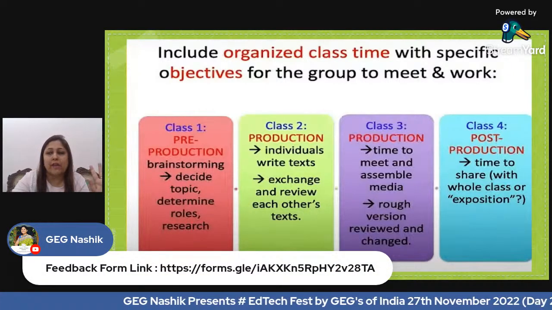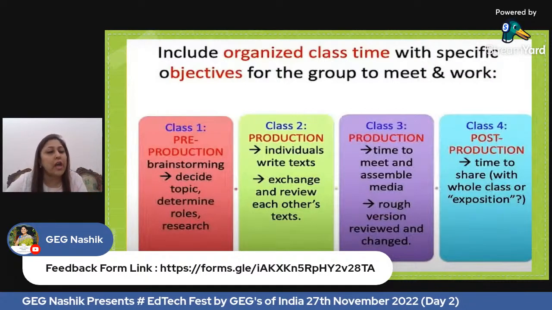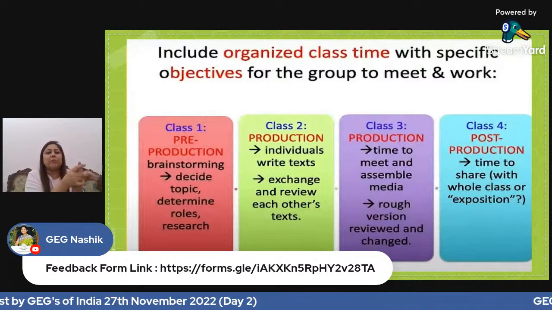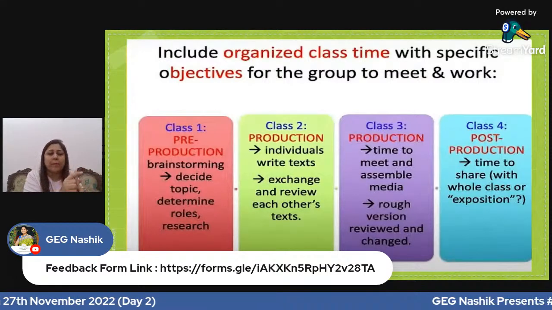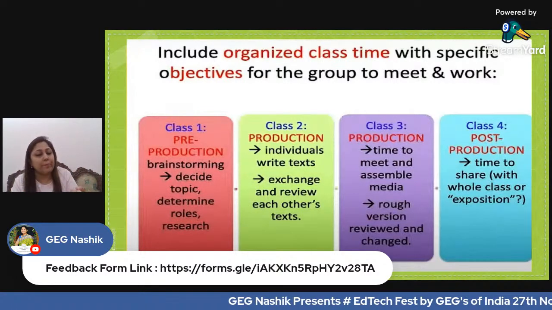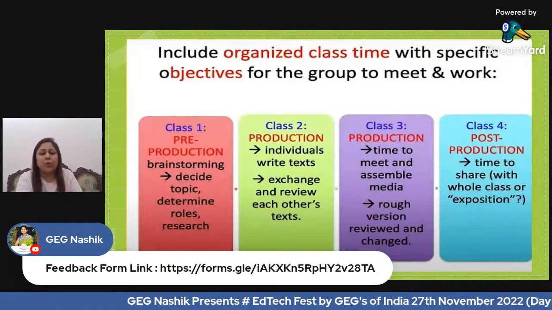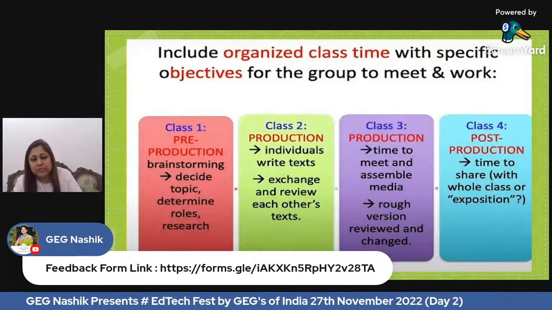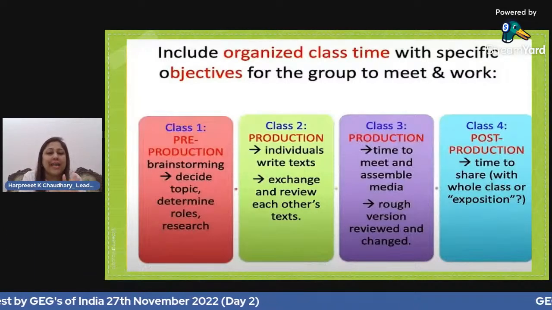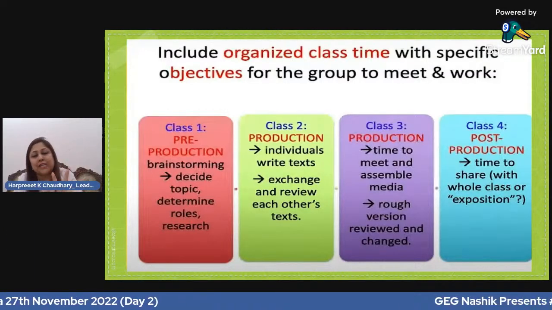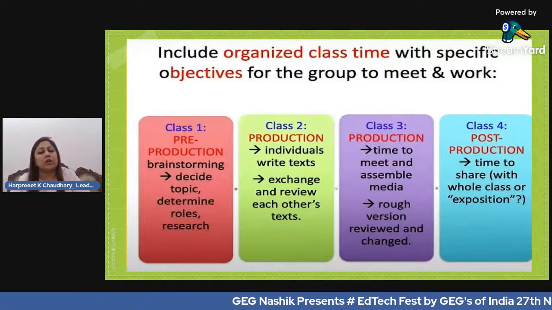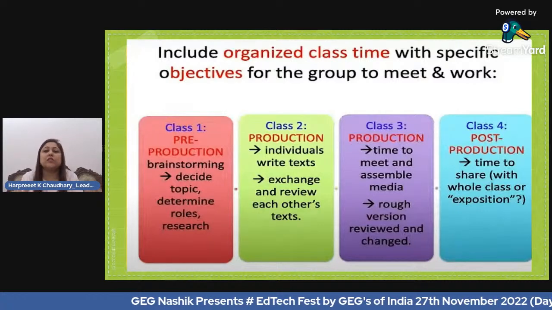So I've devised a classroom wherein I have these 4 sessions. Class 1 is my first session of pre-production, where we'll brainstorm, decide the topic, determine who will do which role, and what is the research product I'm giving them. Is it a notebook? Is it books that they have? They have a chapter that they're studying, or is it internet, or is it homework? Then it is individual written text, which is my second class, production. I will exchange and review each other's text, so they also get to see what others are writing. So this is individual.